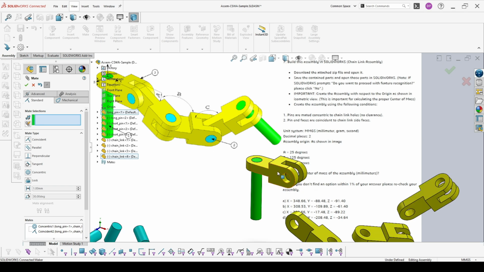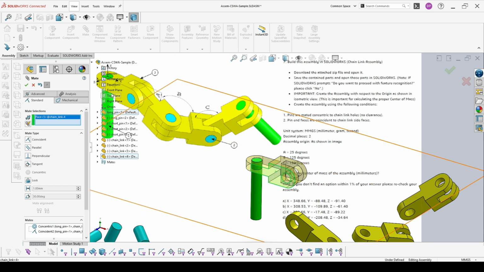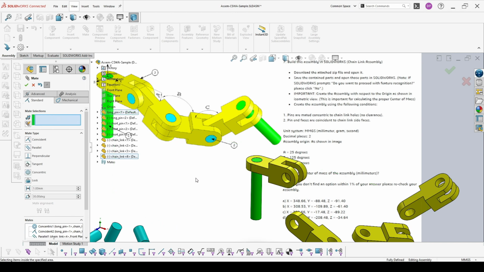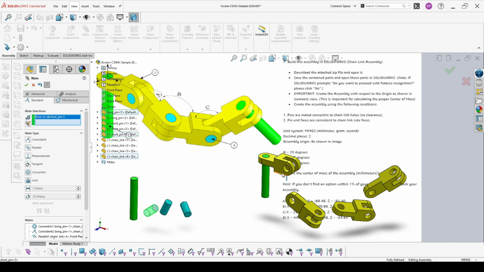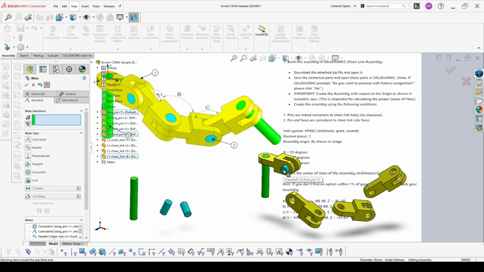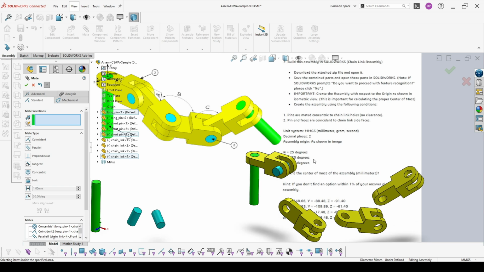As I said, here the information is missing on the orientation of this part, but it's fixed. I assume it's aligned to the front plane, parallel. For this pin it's written that it's coincident to the side faces, and no clearance is supposed to be here.